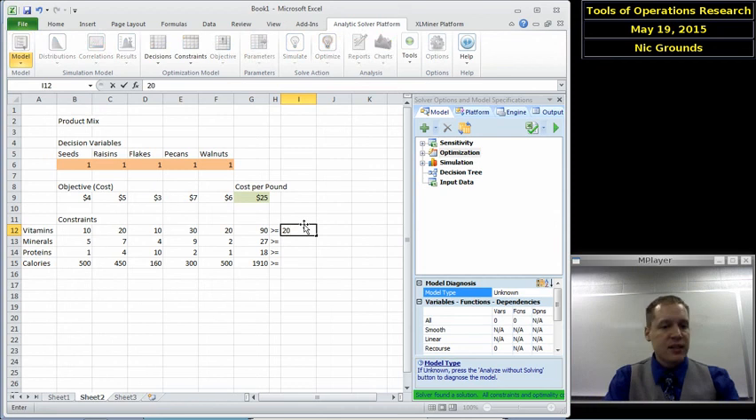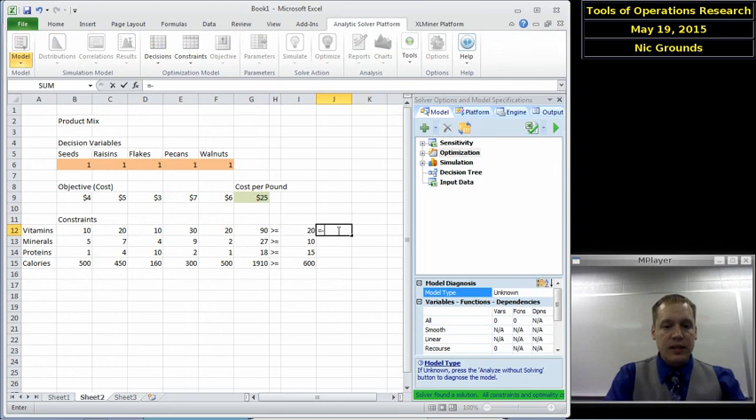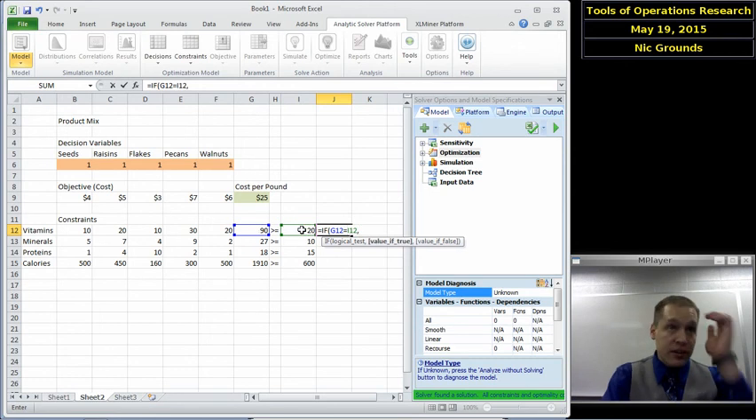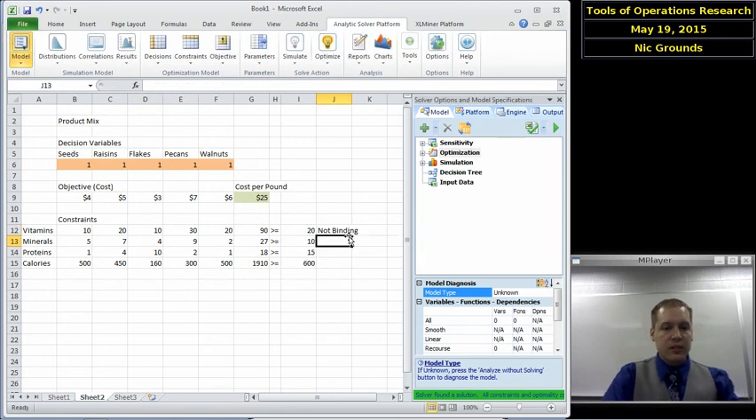So we want at least 20 vitamins, 20 grams or whatever the metric is, at least 10 minerals, at least 15 proteins, and at least 600 calories. And again, I'm just going to add an easy test here that says if the computed value equals the constrained value, that is the limit, that's a binding constraint. Otherwise, it's not a binding constraint. I'll add that down. Is there a question?